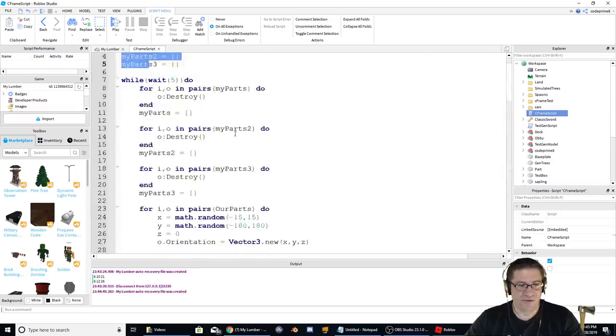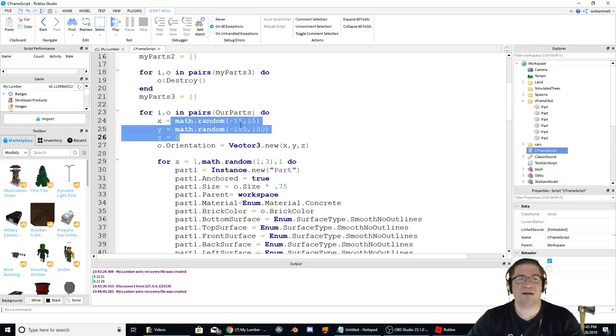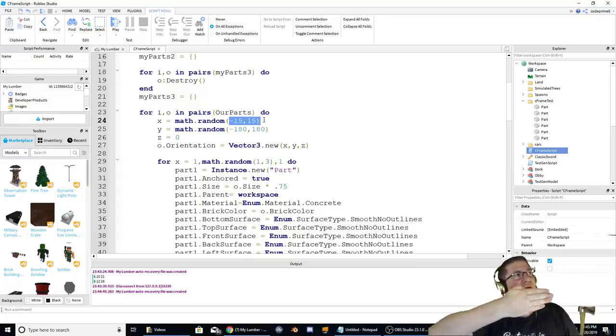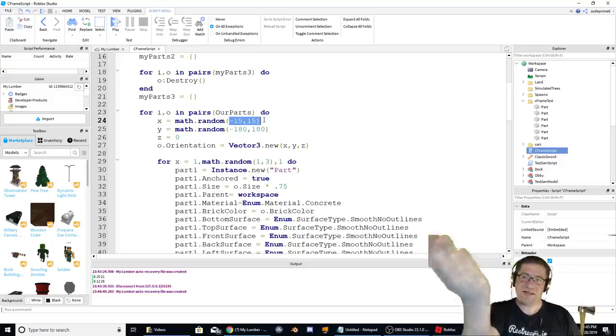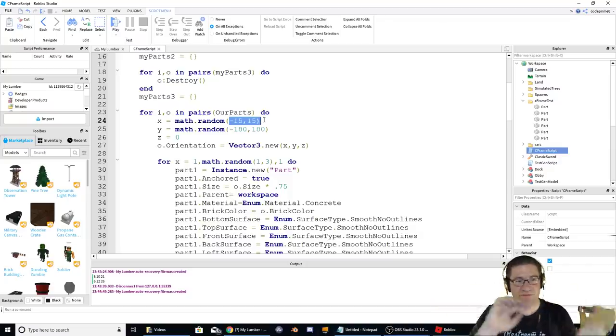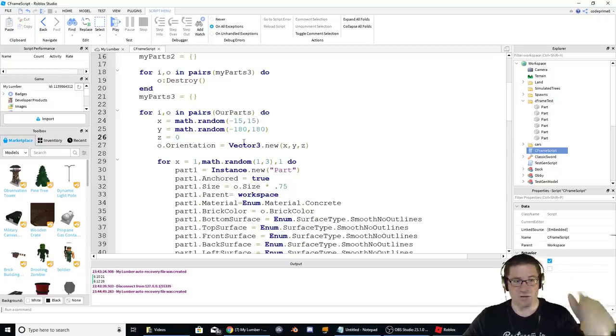So, the first part right here, for i, o in pairs are parts, all of these parts inside the CFrames, I did a math.random 15 degrees on the x-axis. Hold on, x-axis. So it tilts like this, 15 degrees. And then on the y-axis, like this, I did negative 180 to 180. That'll give us a full circle turn. And the z-axis I didn't touch at all, which I probably could, but it's outside the scope of what I'm showing you right now.